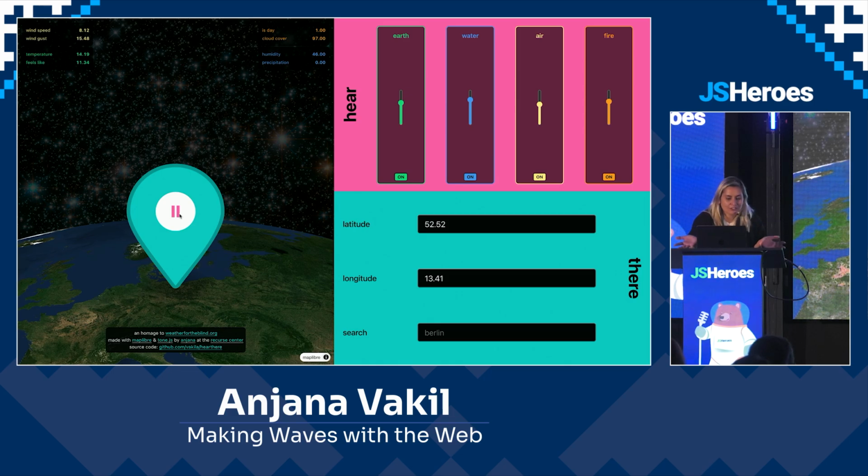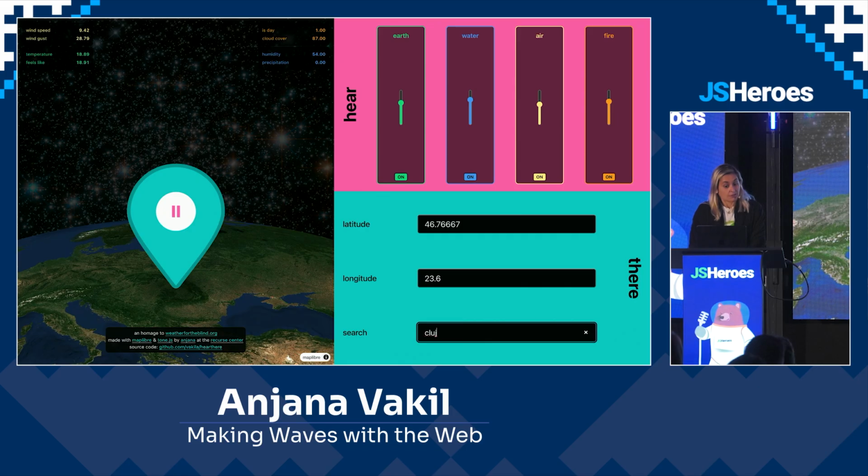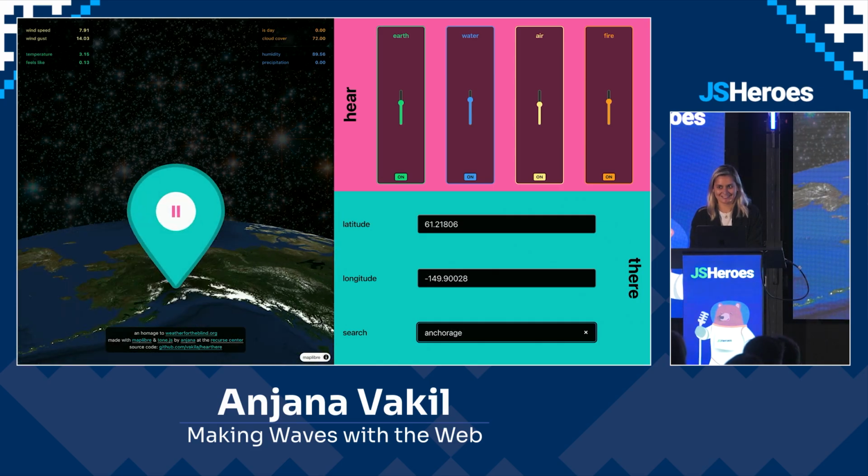It's apparently 14 degrees Celsius, wind speed something like 8 kilometers an hour. And if we tune to perhaps a more interesting destination for us, like Cluj, it sounds a little bit higher, because it's a little bit warmer. It's usually warmer everywhere than Berlin, no. But what about somewhere where it's almost definitely colder? Anchorage, Alaska. Much quieter.